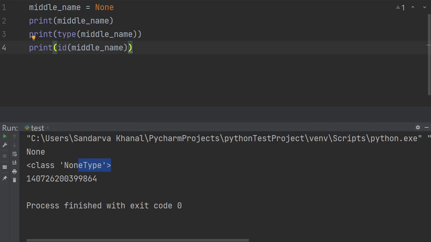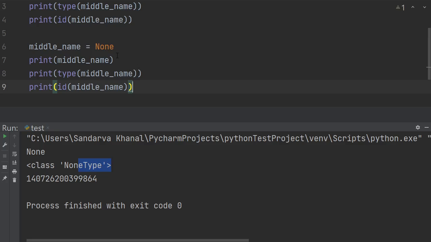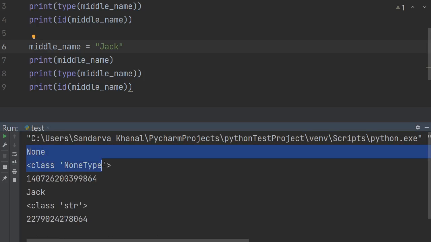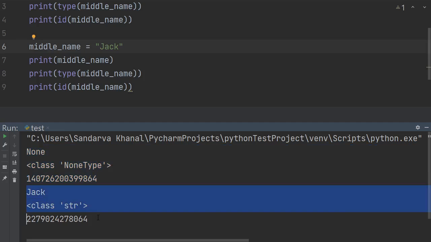Now, as a programmer, sometime later as we go along in our code, we can reassign the value to the middle name. Instead of None, we can say, hey, Jack is my middle name. And then when we run this, instead of the previous None value, now we get the Jack value in the middle name. And that would be under a new location. So that tells us this None is also an immutable object type.